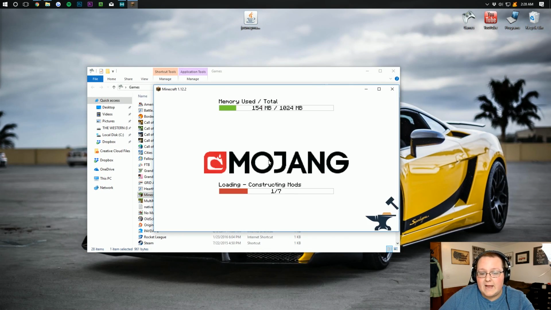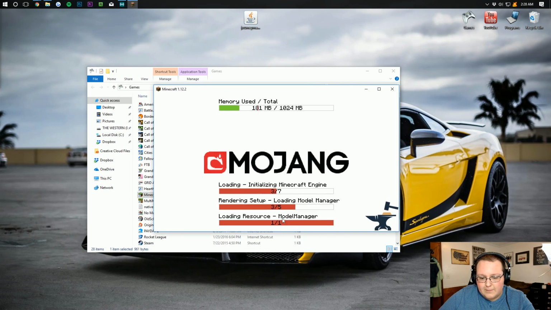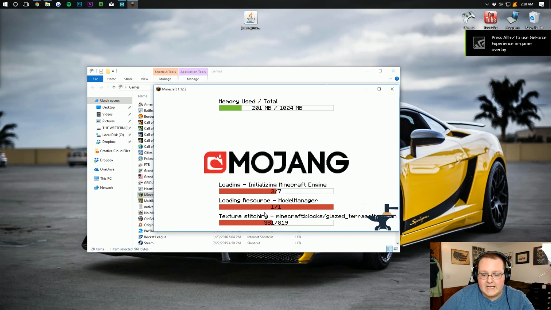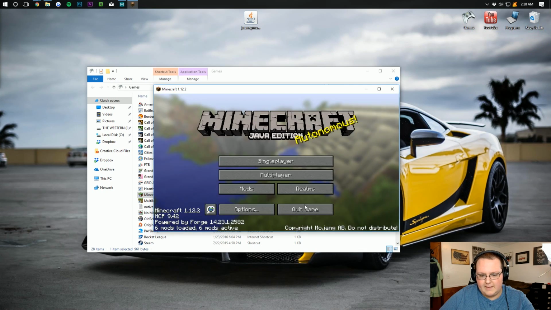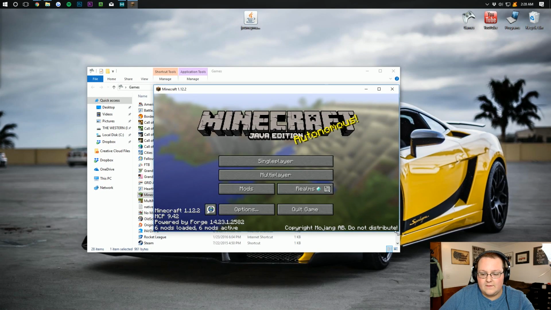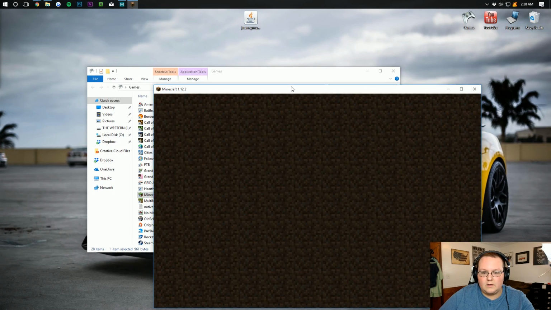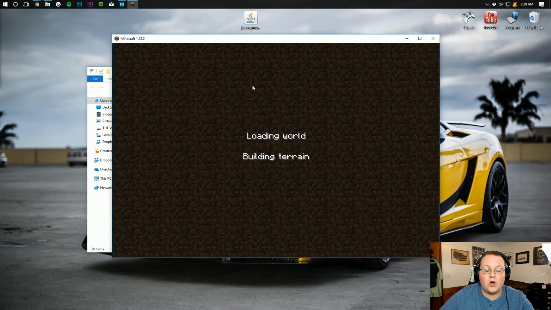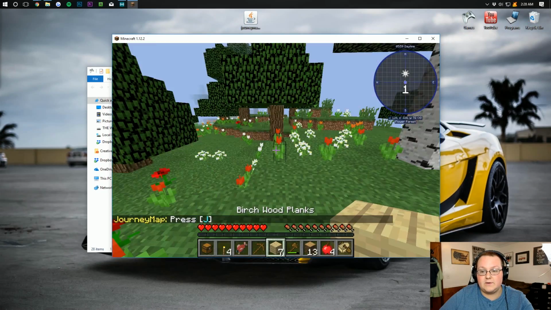Now, you should be able to see down here at the bottom it's probably going to say Journey Map at some point as it's going through all of this, because it is going to load the mod. It is the goal of all of this, isn't it? So, yep, there it is. Journey Map, did you see it? If we go into mods here, we'll be able to see it over here. And then the final proof: launching into Minecraft and seeing our mini map in the top corner of the screen. There it is.